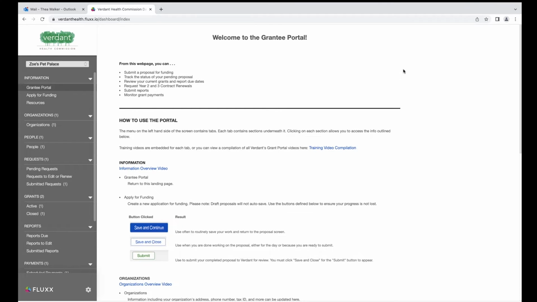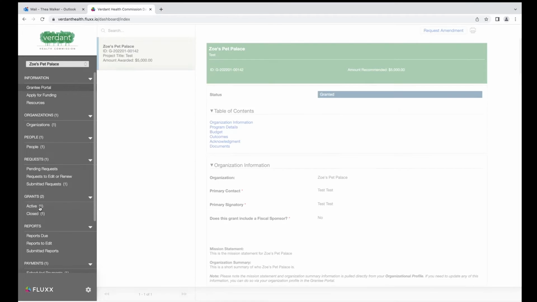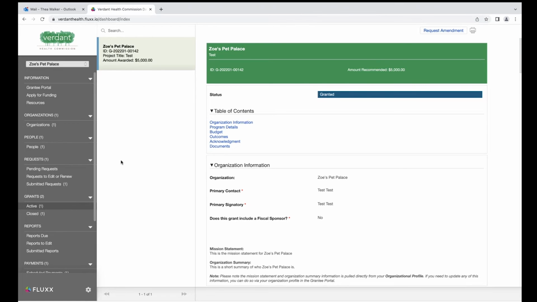So you're going to start here at our Grantee portal home screen, and on the left-hand side, you're going to go find this Grants tab right here. You're going to click on the Active sub-tab underneath the Grants tab, and this is where all your current contracts are going to be held. So you're just going to click on the one that you would like to submit an amendment for.